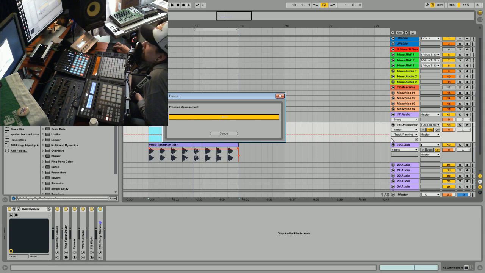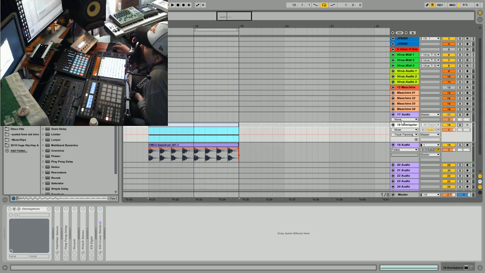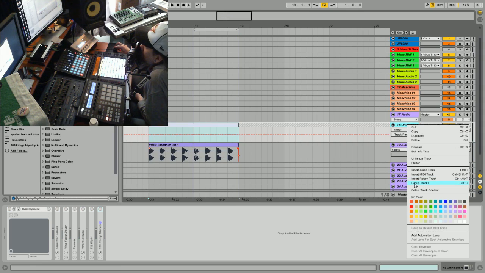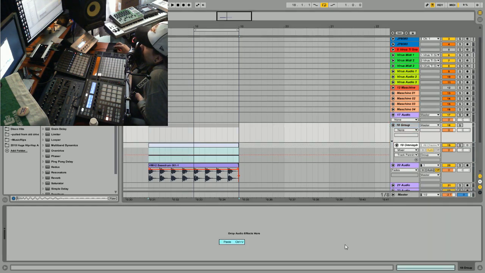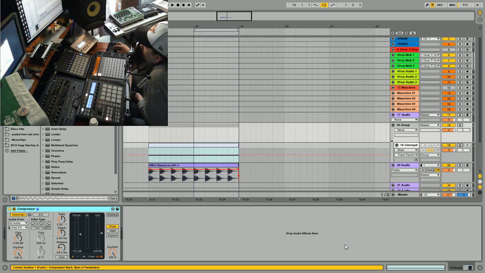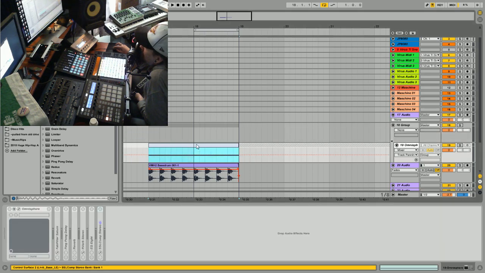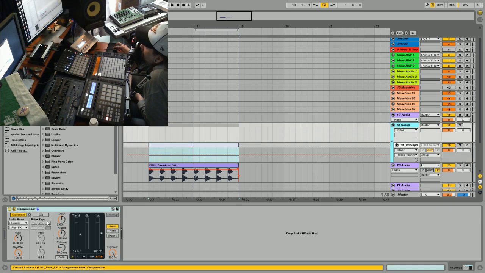Right. And then I'll wait. And then I'll wait. There we go. And then I will right click, group, and then paste it. It's completely weird and backwards, but you know, I have no urge to complain. You should be able to freeze tracks that are in a group. So anyway, yeah, you can drag the compressor into here, and then there you have it. So now you can freeze.